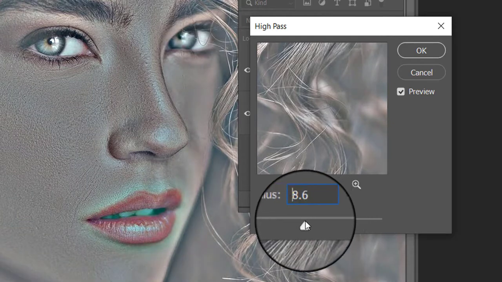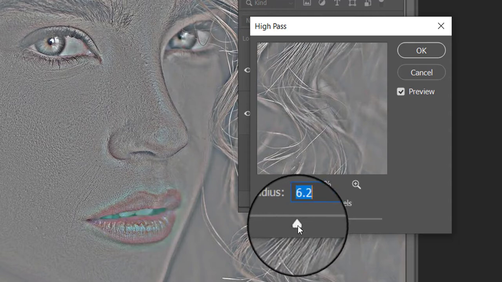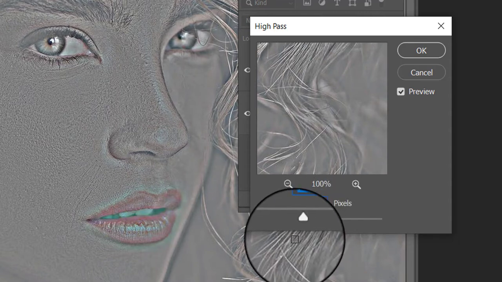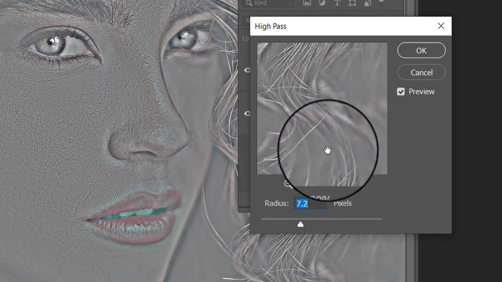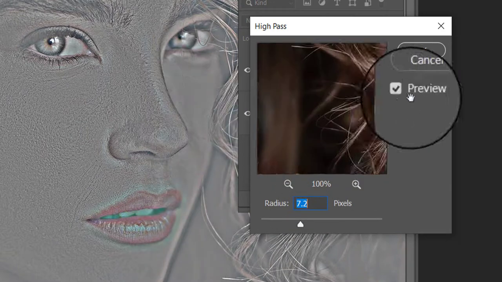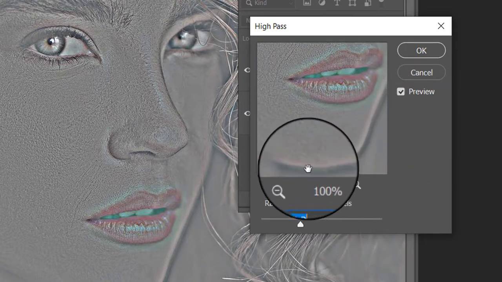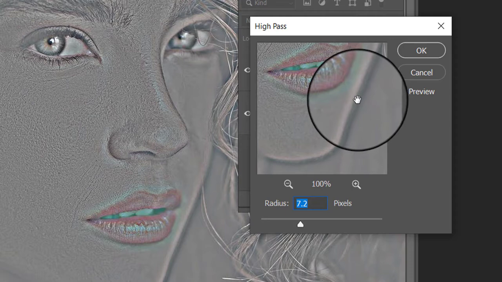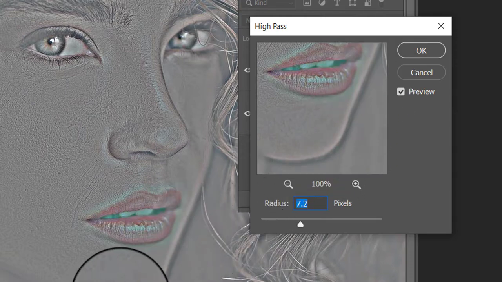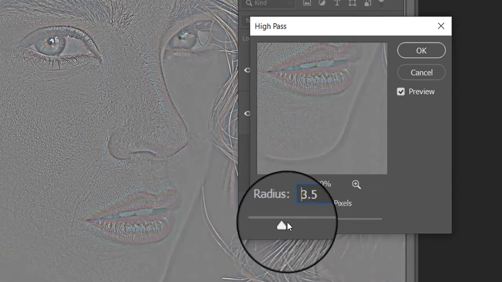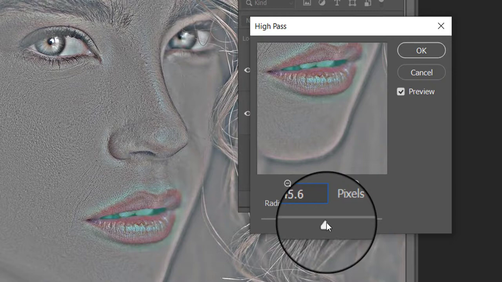The high pass filter works by filling the entire image with flat neutral gray. It then looks for the edges of the image and highlights them by making the light side of the edge lighter and the dark side darker. Non-edge areas remain flat gray. The radius value affects the width of the edge highlighting by controlling the number of pixels extending outwards from the edge that should be included and highlighted as a part of the edge.